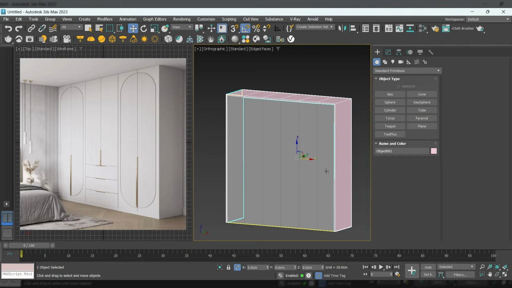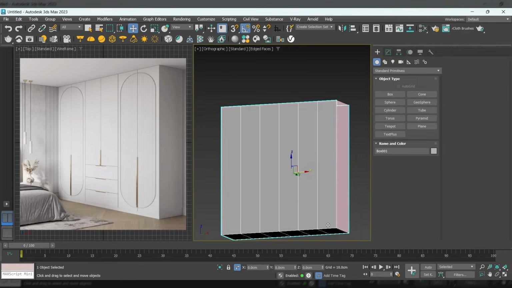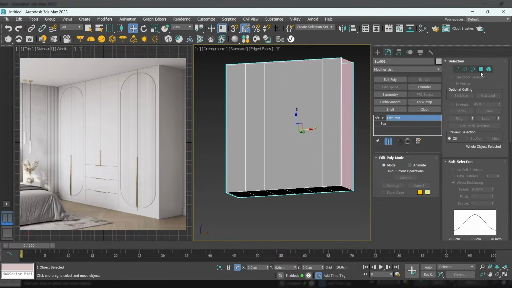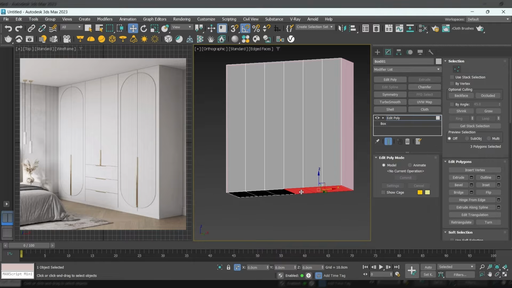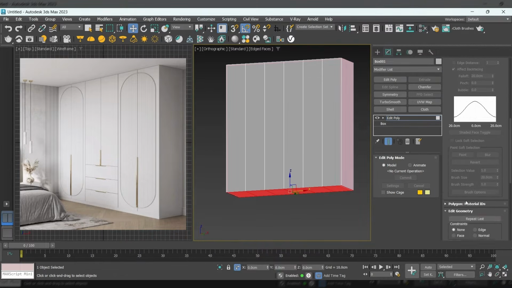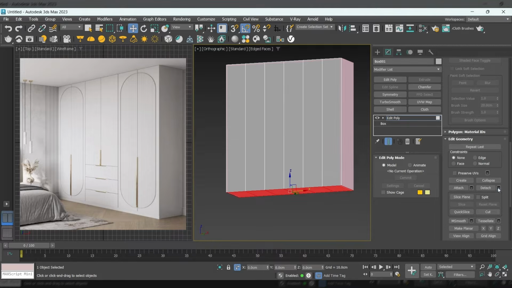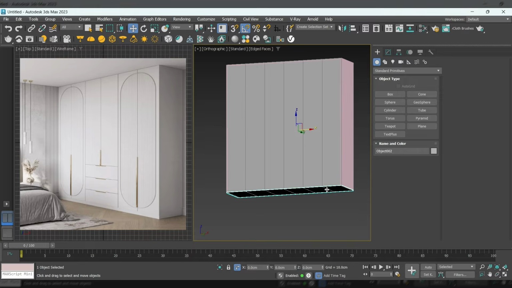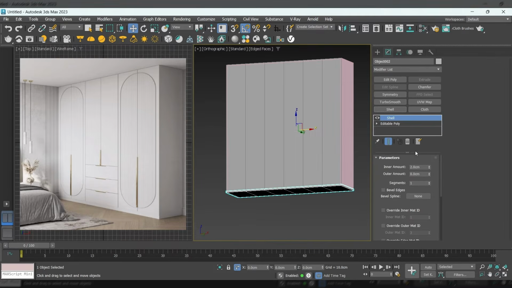Also, I will select again this box and I will detach this bottom polygons. I will go to edit geometry, detach, and then I will give it a shell modifier, make the inner amount 5. Also, I will change color.